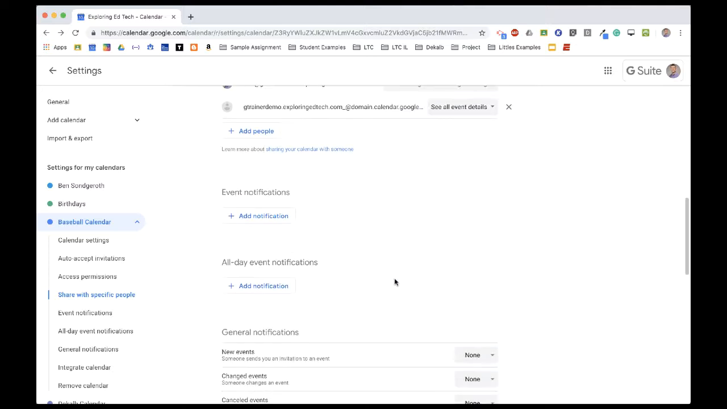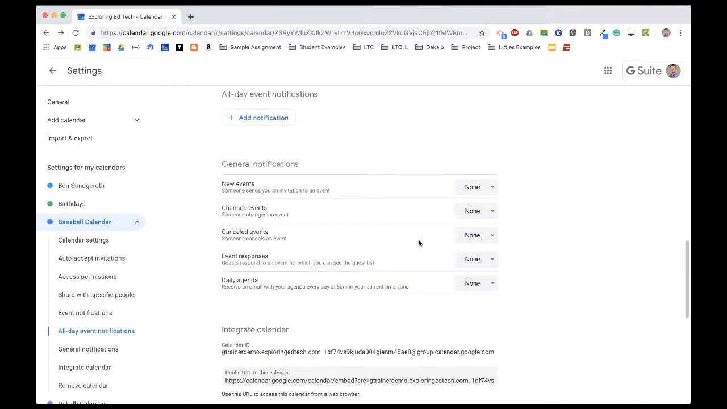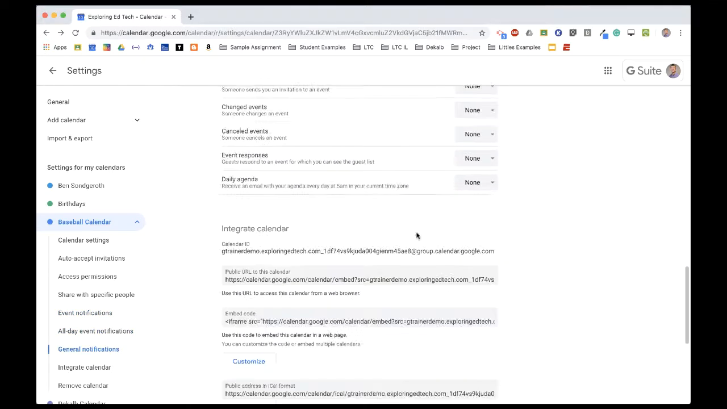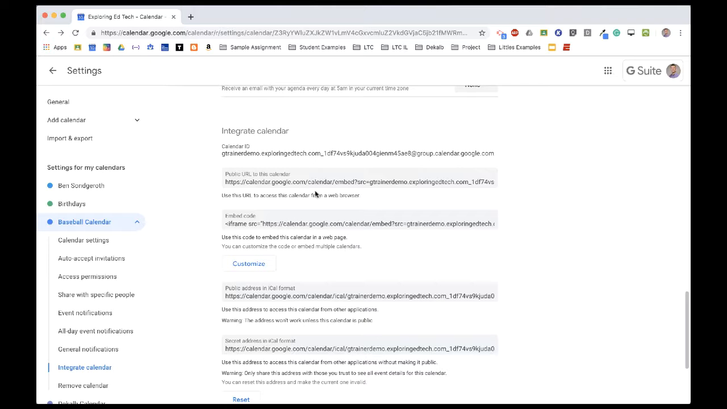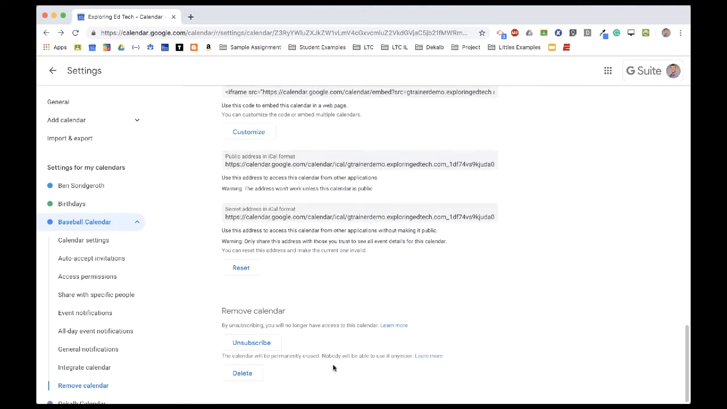Then if we scroll down a little bit further, you see we have some different options for notifications. These are your general notifications that you can set up. And then these are also different URLs that you can share out to people. Then lastly, if you wanted to delete the calendar, scroll all the way down to delete and hit that. Other than that, that's pretty much your settings for your calendar.